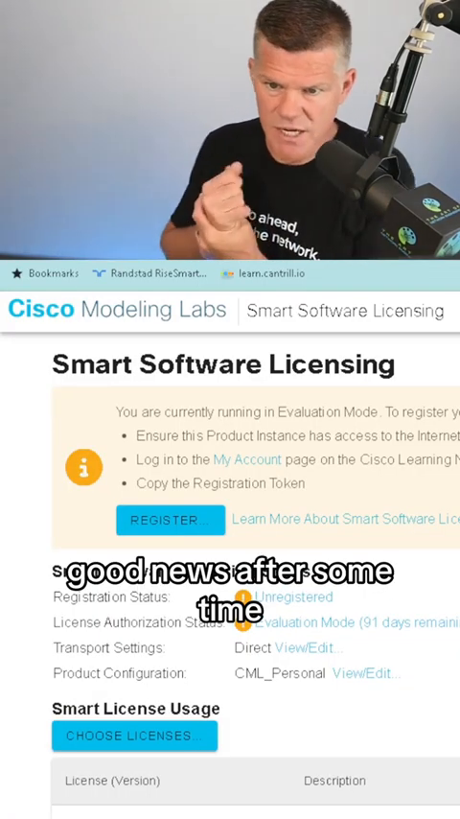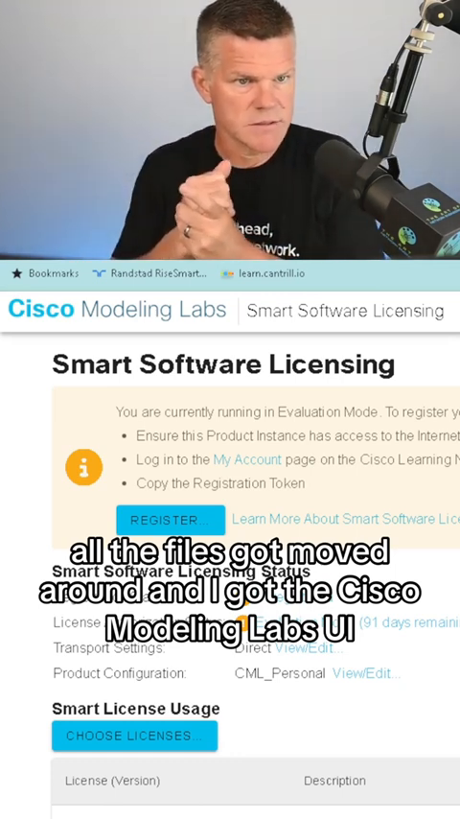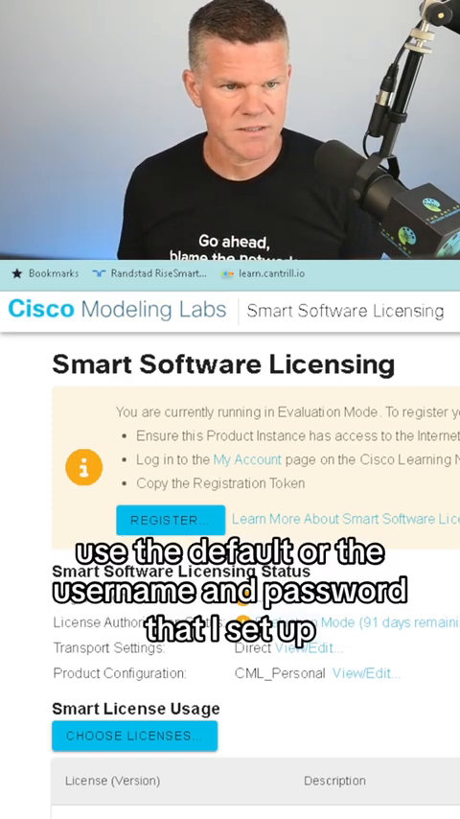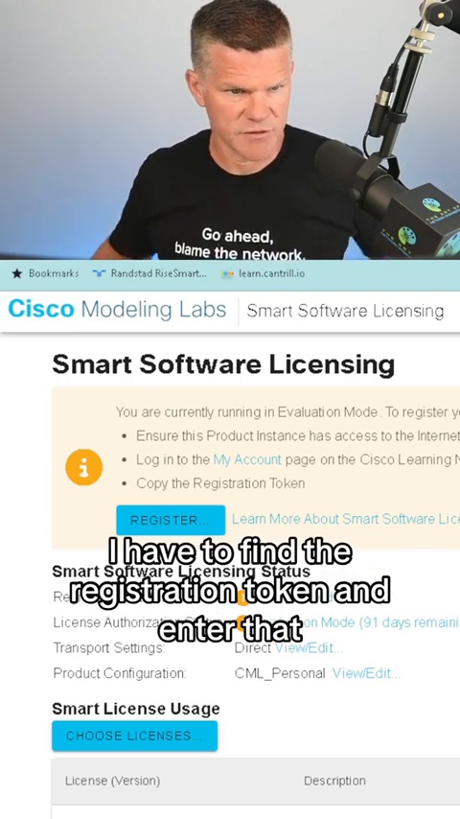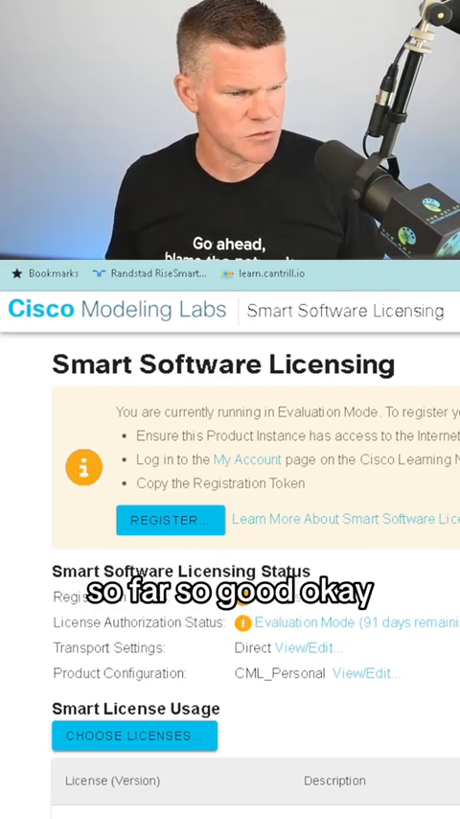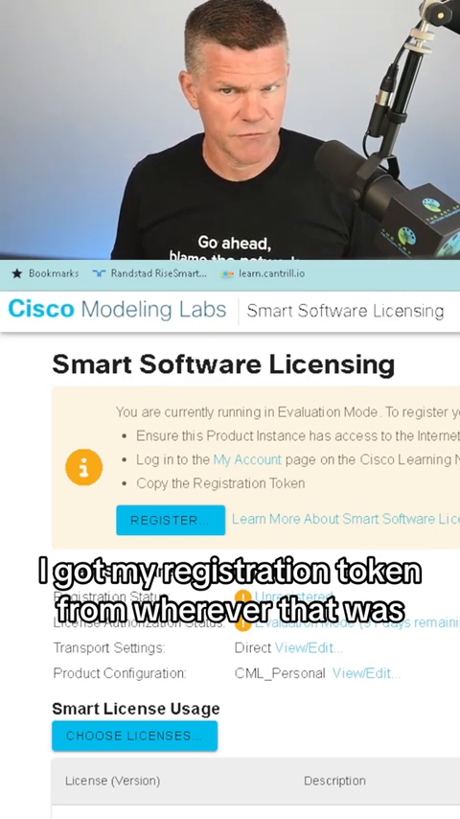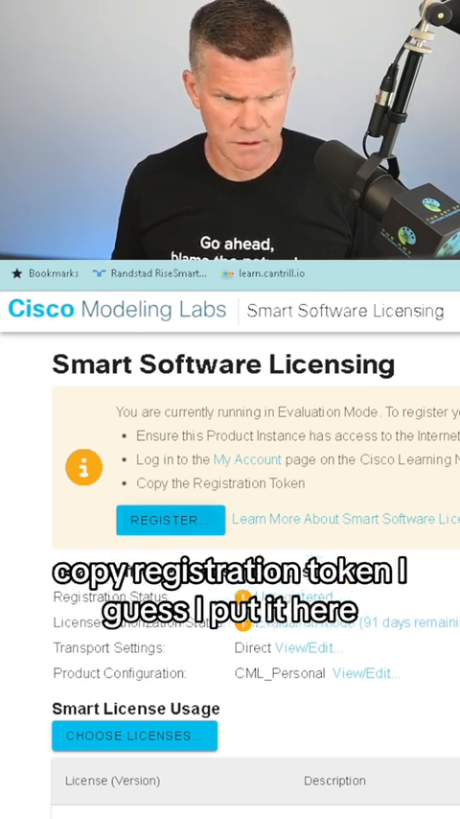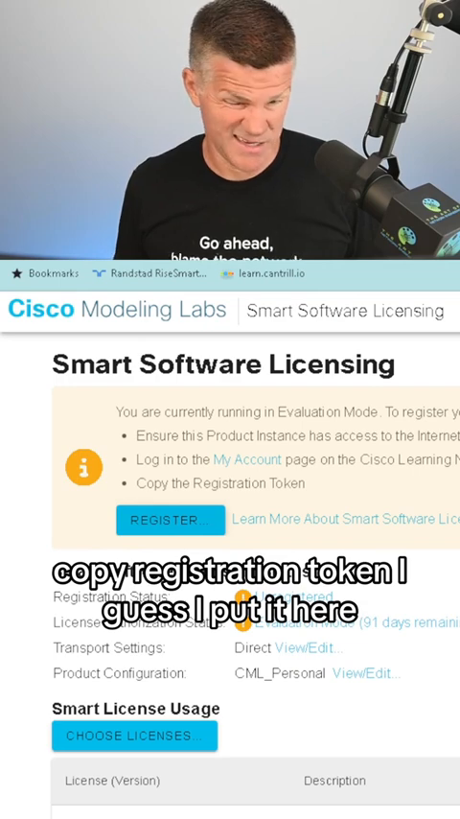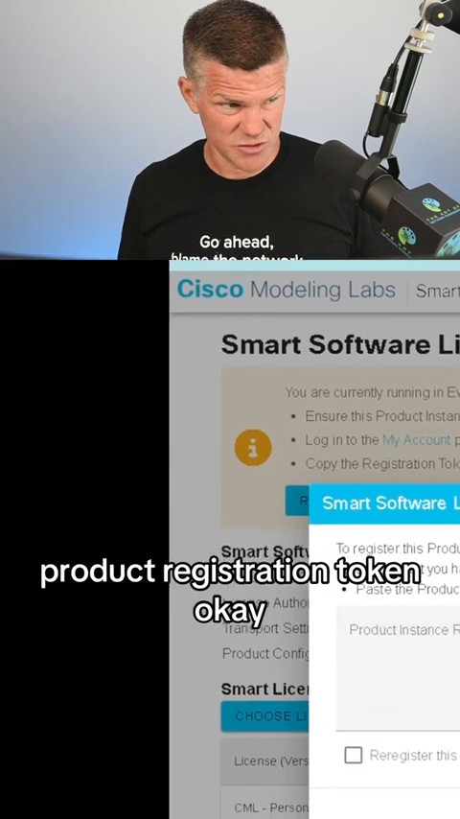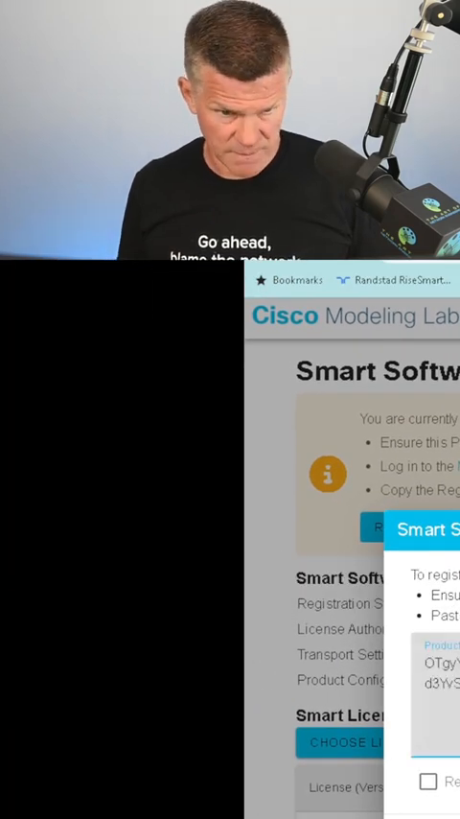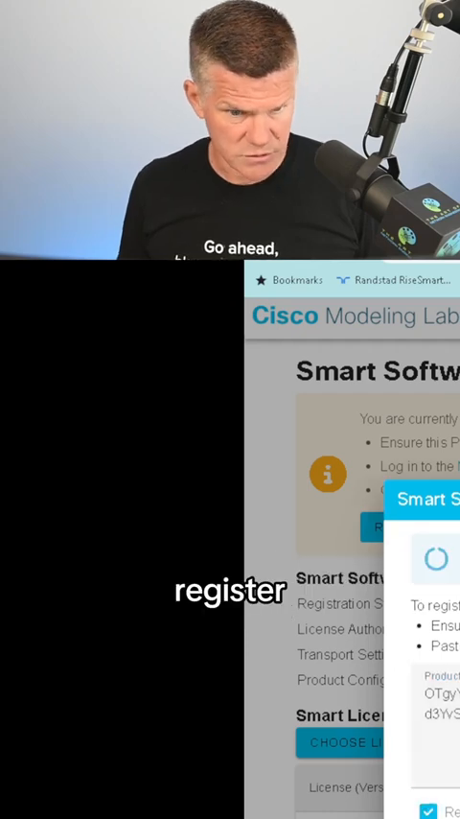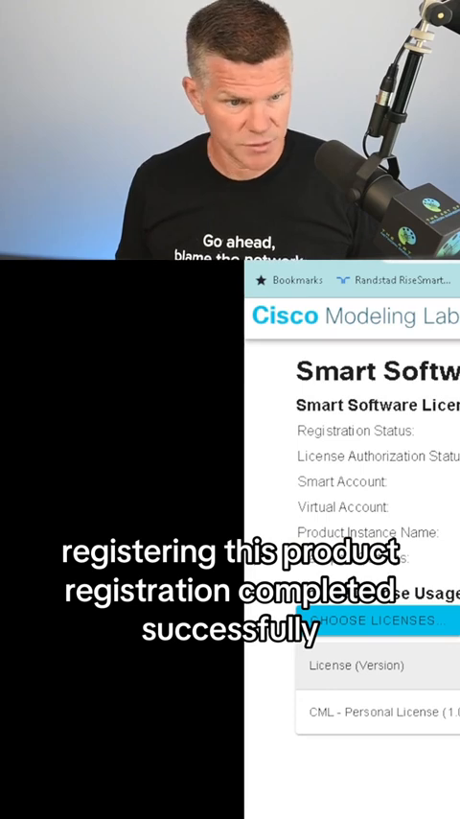So good news, after some time, all the files got moved around and I got the Cisco Modeling Labs UI. Use the default or the username and password that I set up. Now it's asking me for licensing. I have to find the registration token and enter that. So far, so good. Okay, I got my registration token from the Cisco Learning Network store. Copy the registration token. I guess I put it here. Product registration token. Paste. Register this product instance. Register. Registering this product. Registration completed successfully.